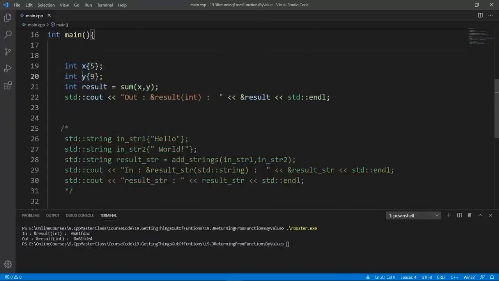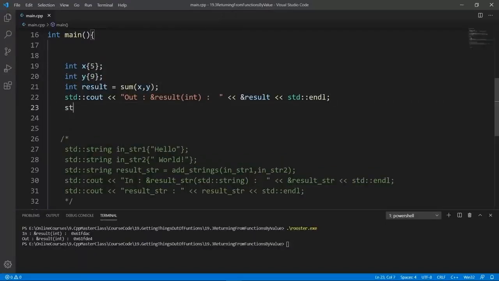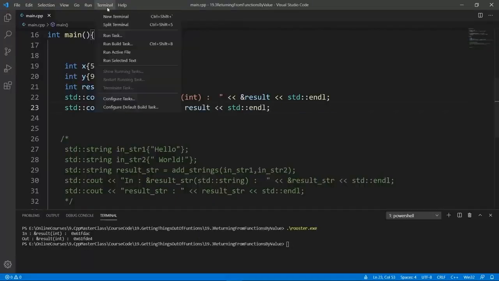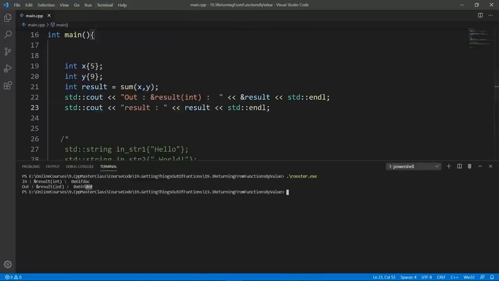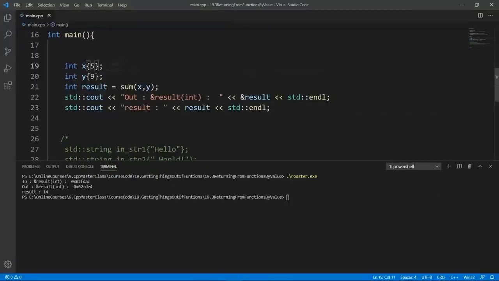So we're going to see that if we print this out, we're going to get the sum, which is 14 printed out. Let's do that pretty quick. We're going to go down and say std::cout result, and we're going to build pretty quick with GCC. And if we clear and run Rooster, we're going to see the result, which is 14 here. And you can change these guys up to really play with it.